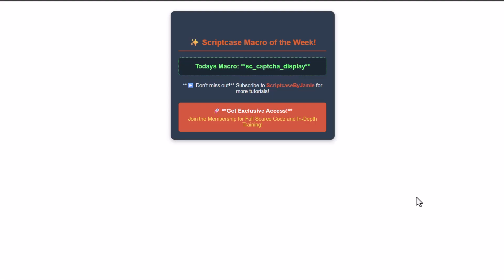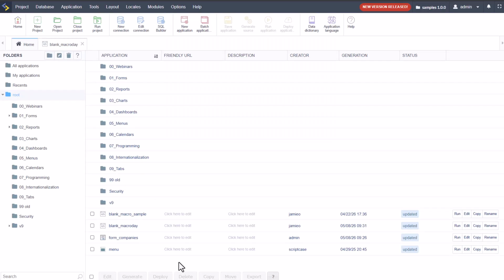And hopefully we can check out today the scCaptureDisplay macro, which is a pretty nice little macro to be including within your form or control form applications. So let's dive in, shall we, and just check out today's macro.